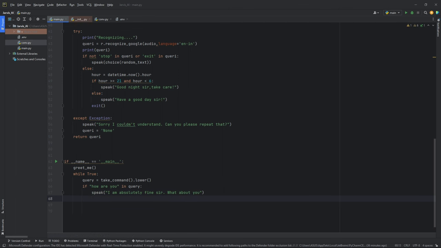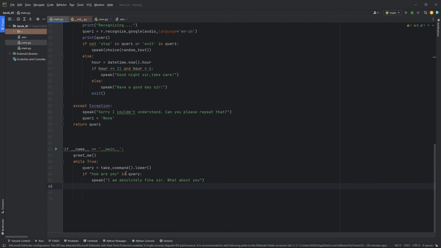Now we will run this function and see whether our take command function is running correctly or not.